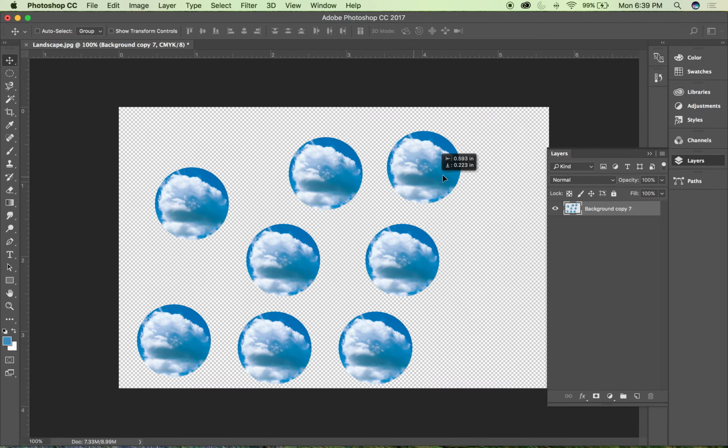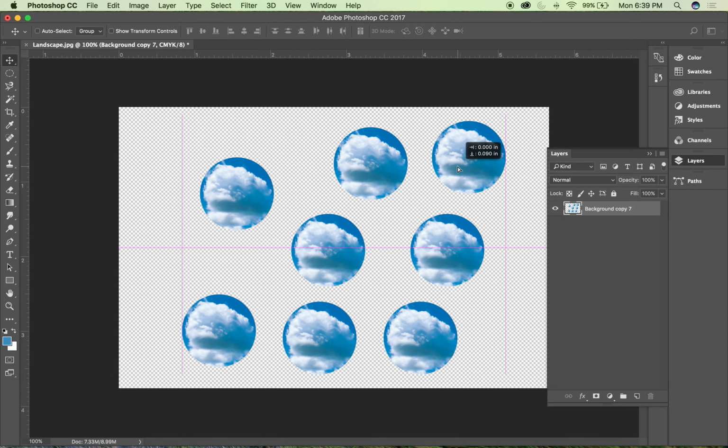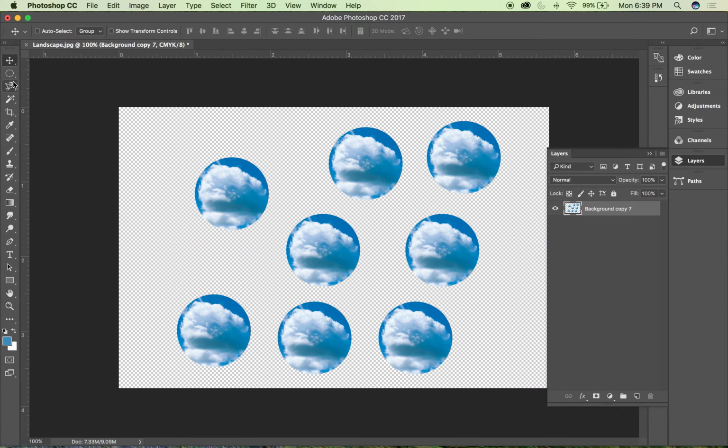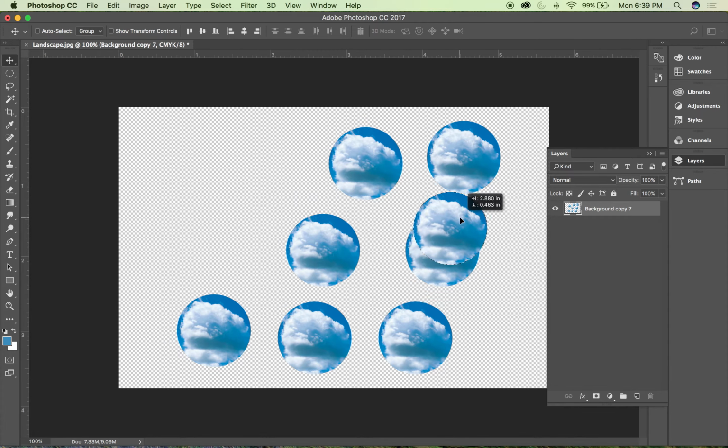that now everything is on one single layer, so I can't really isolate any one particular thing unless I take, let's say, my Lasso Tool or any other selection tool, encircle something, and then just manually select it and move it.